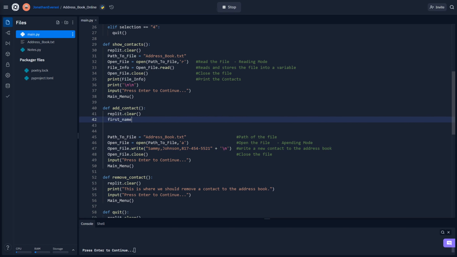First name is equal to input. Now remember, input gets information from the user. So we'll say input, please enter the first name. I don't know if that's too silly or whatever, but you can phrase it however you want. And I'm going to do a \n right there. So now, presumably, they're going to put the first name in there. And then I'm going to do this again.